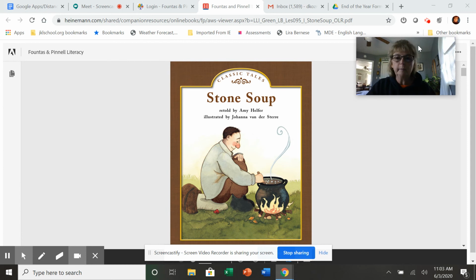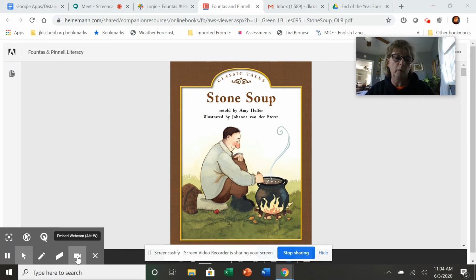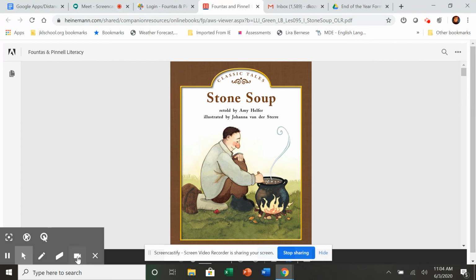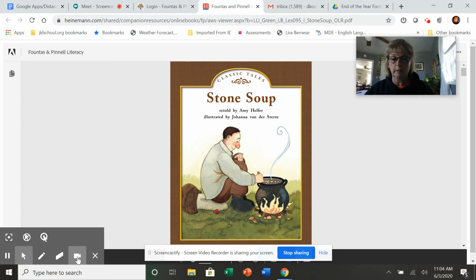If your webcam is totally in the way, you can go down here to the toolbar, and this camera down here is your embedded webcam. If you click on that once, your webcam disappears. Toggle it again, it comes back.